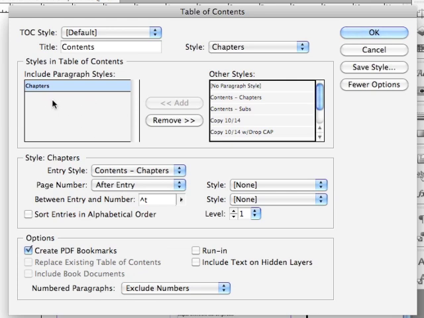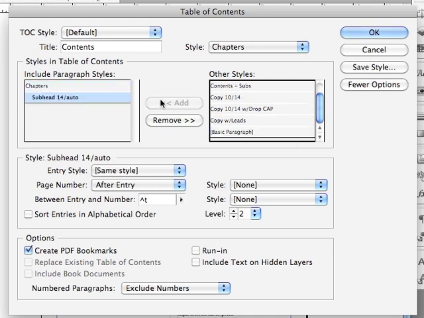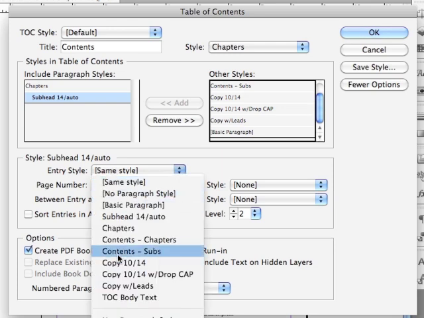I'm going to add another style to be included, so there will be a second level to this table of contents. I'm going to click on Subhead 14 on Auto and hit Add. You can see it's slightly indented because it is a level 2 part of the table of contents. Now I have to do the same thing that I did for chapters. It's going to look for all paragraphs that have Subhead applied, bring all that information into the table of contents, and format it using the entry style, with all the page numbers. So instead of Same Style, I'm going to choose Contents Subs.